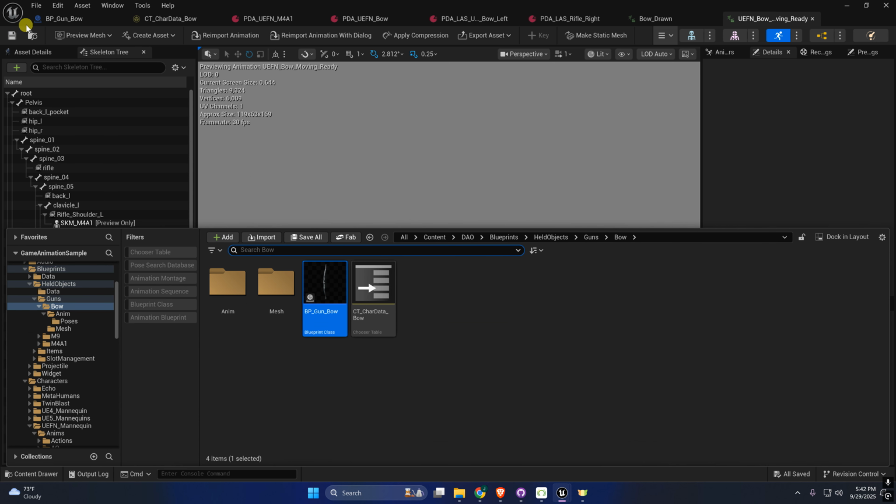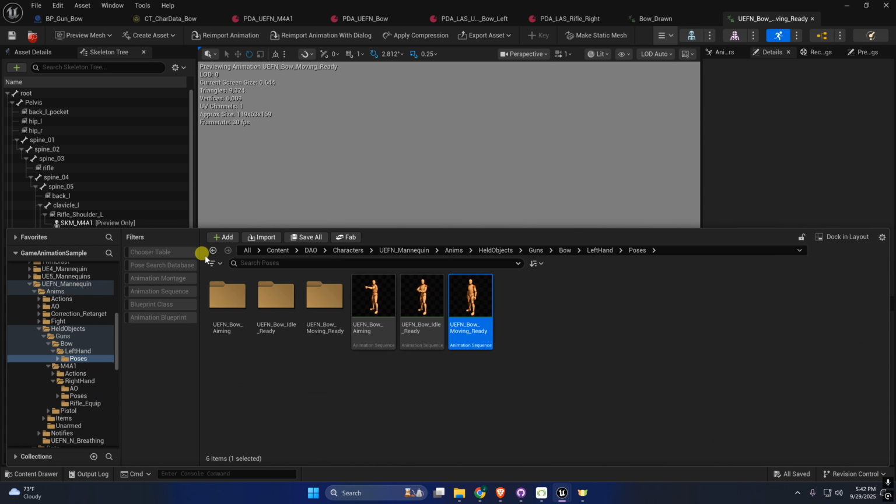Okay, so we've got all of our poses now. In the next one, we're going to assign these poses. Oh, no, we don't have all of our poses. We need to do our aim offset poses. Okay, in the next one, we'll show you how to do the aim offset poses.